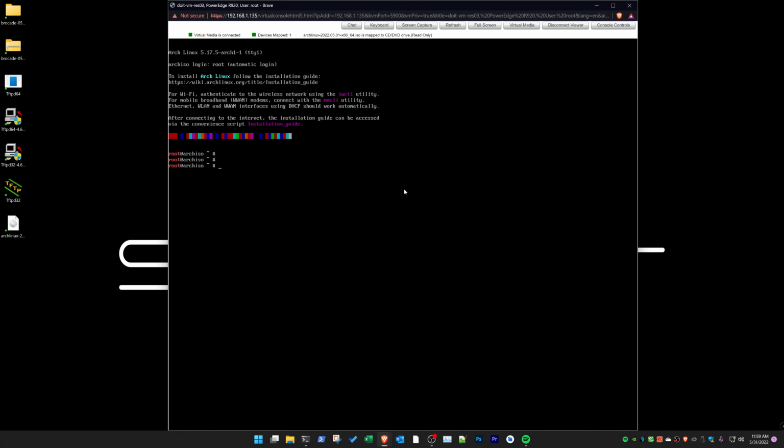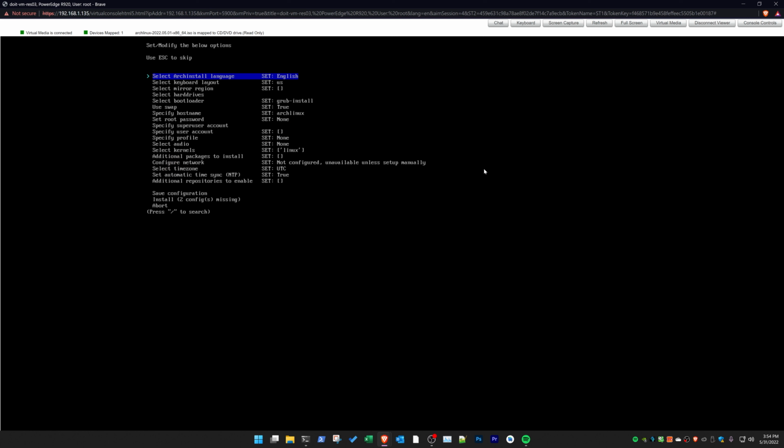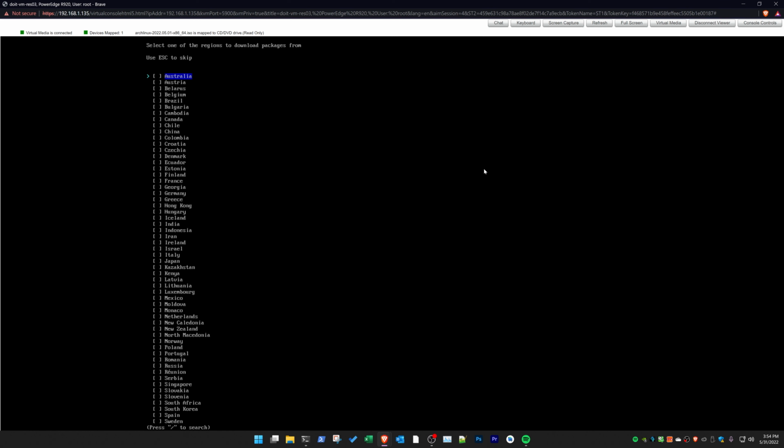So what you're greeted with when you first install is a Linux live. We're going to install from this Linux live, and we're going to use Archinstall to do that. Unless you need to change your language or your keyboard, you can skip down to mirror region. I'm going to change that to US.